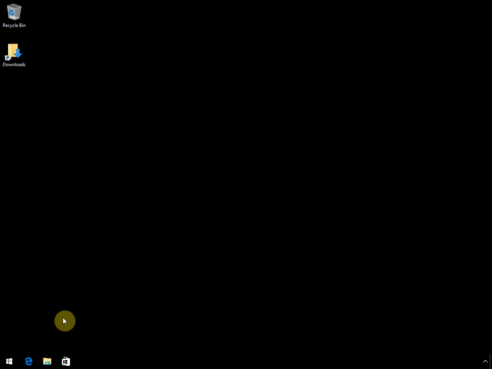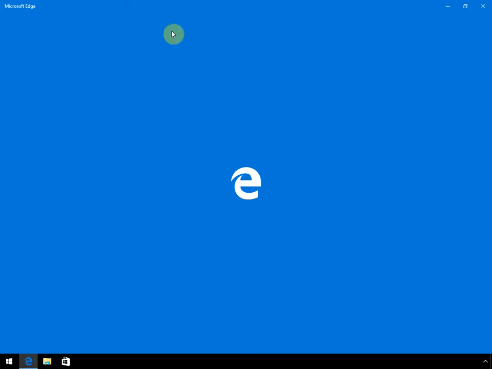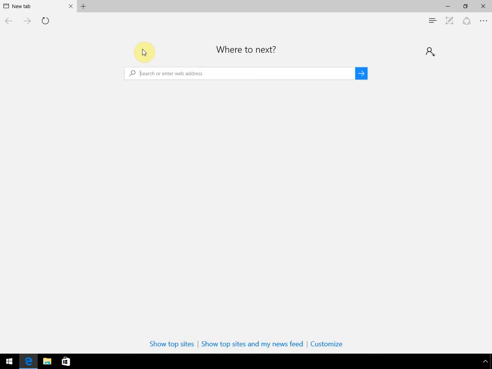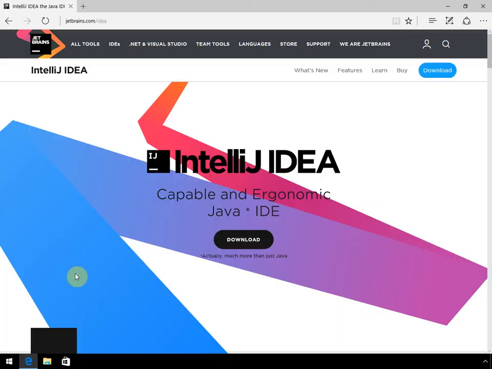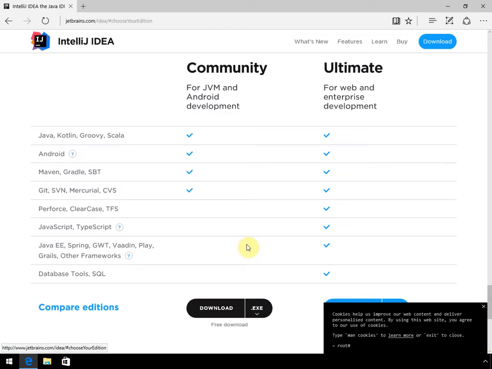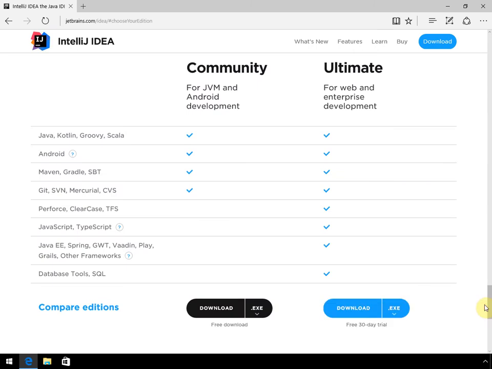Okay, now we're going to install IntelliJ. So you're going to go to jetbrains.com, and we're going to grab IntelliJ Idea. Go to download, close this little window out. To do enterprise development, you need the Ultimate Edition. So we can grab a 30-day trial to play around with here, but ultimately you're going to want to acquire a license for it.